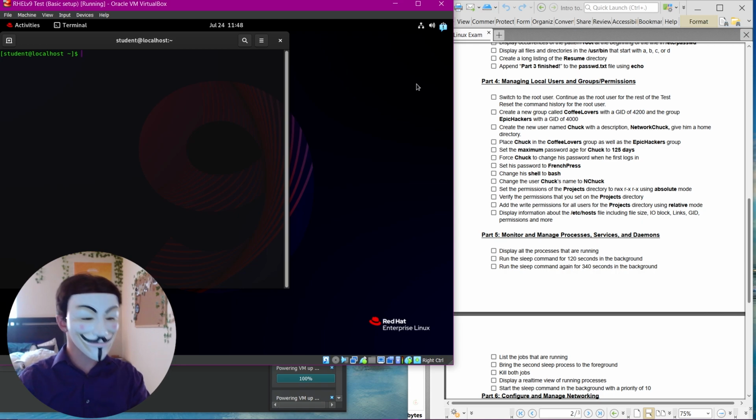All right, part 4. Managing local users and groups/permissions. It wants us to switch to the root user and continue as the root user for the rest of the test. We are going to do a sudo -i. Type in our password. Boom. We are the root user. Reset the command history. We're going to do a history -cw, and bam, easy peasy.